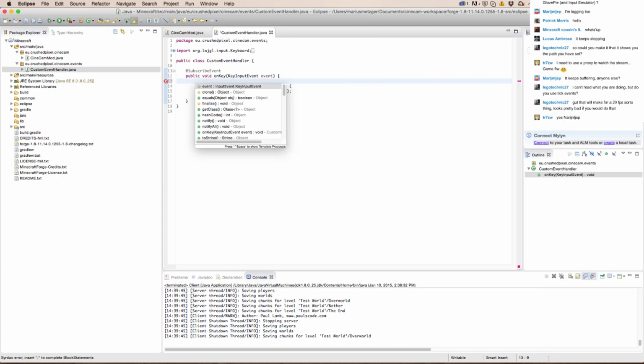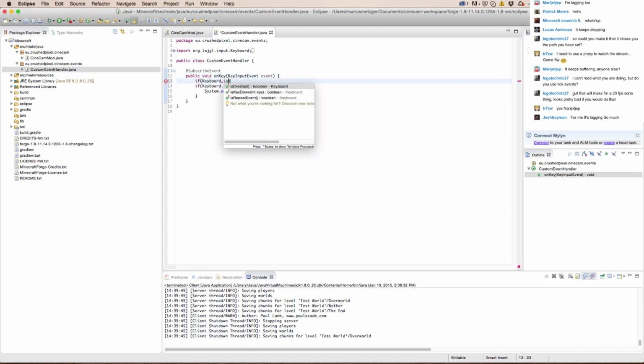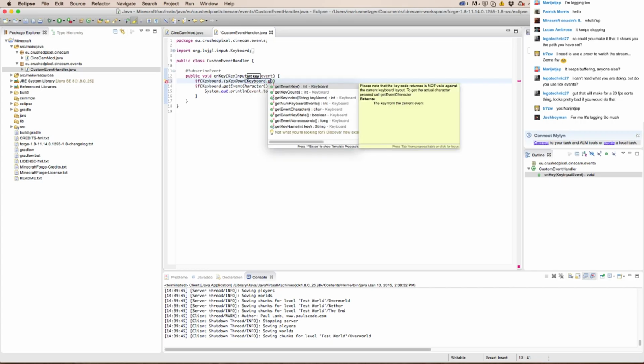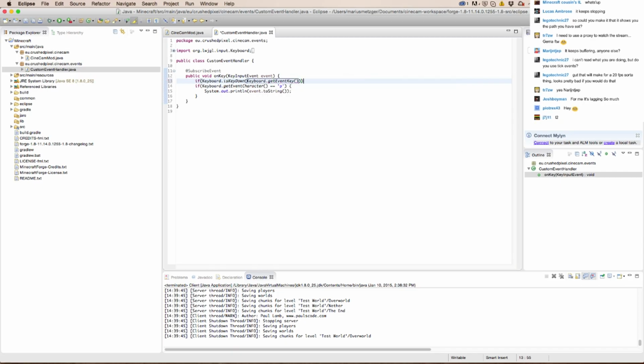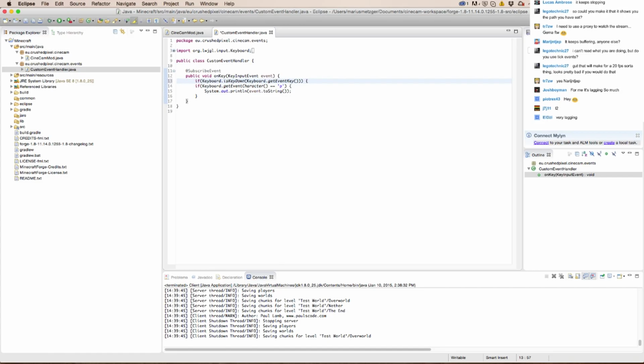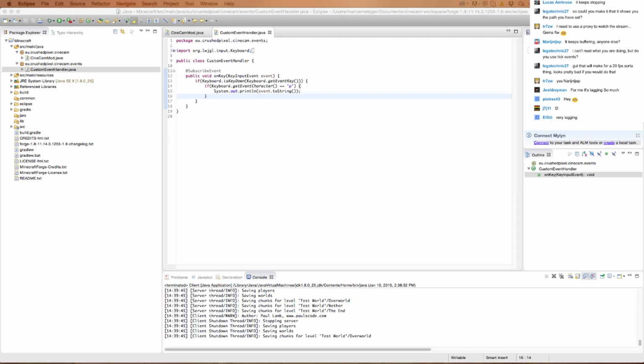Now I have to check if the key is down. If keyboard is key down. Yeah, that might work actually. I could of course look up the whole thing. That might be an option.